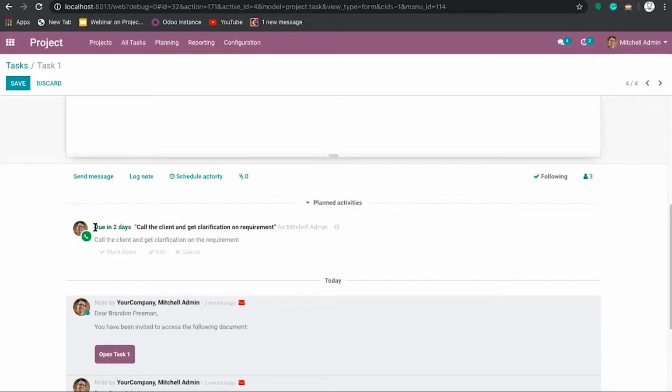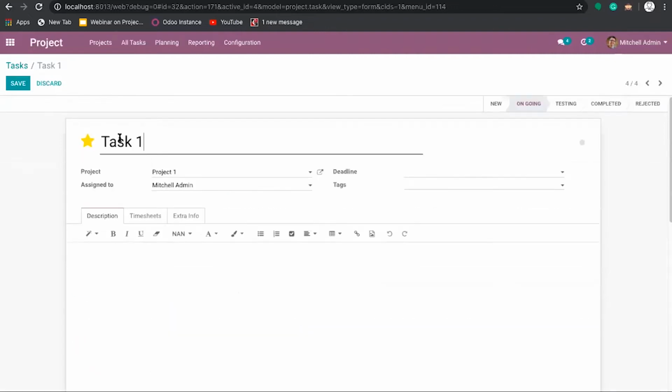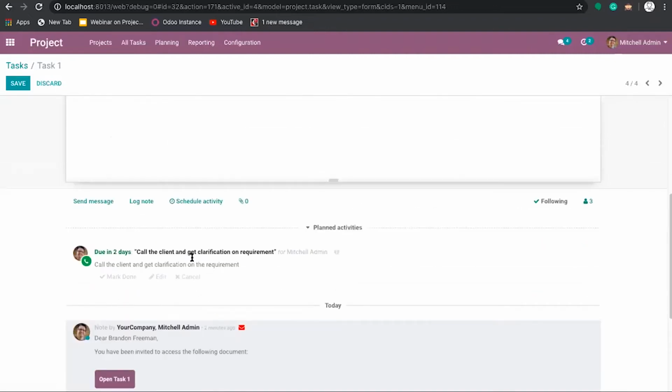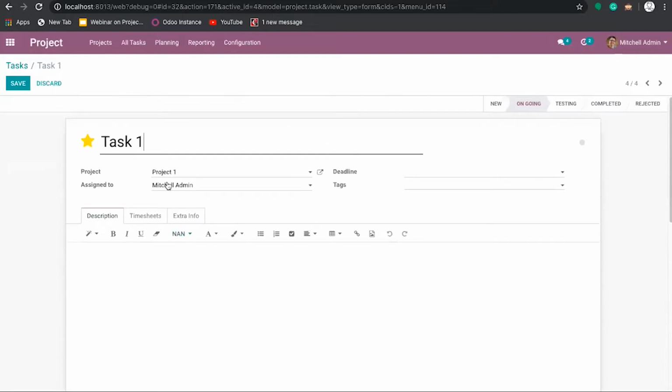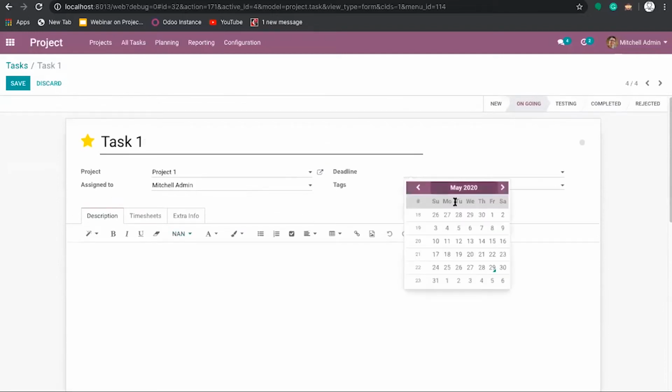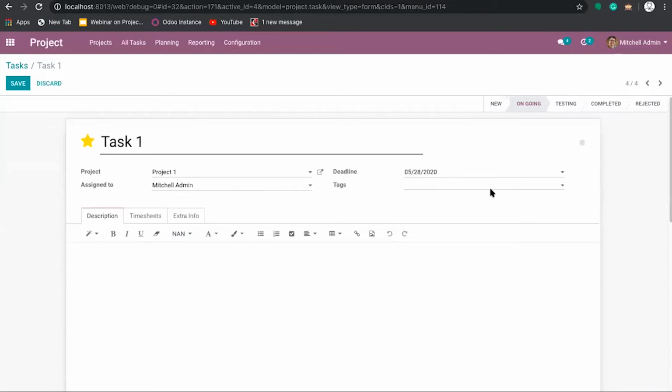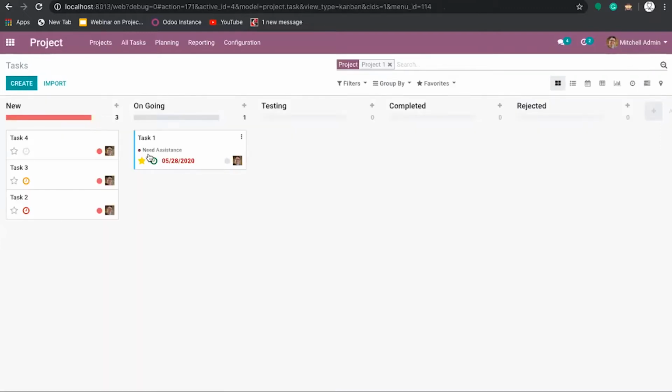So under task, you can find the details here, the activities which have been scheduled for this particular task. You can find the project names and assigned to, and deadline. You can set the deadlines here before giving it to your colleagues. You can also add need assistance or anything, and based on that, this tag will be showing in the Kanban view also. You can find need assistance. Whenever any of your other colleagues log in, they can find that he needs some assistance on this task, so they can help with it.